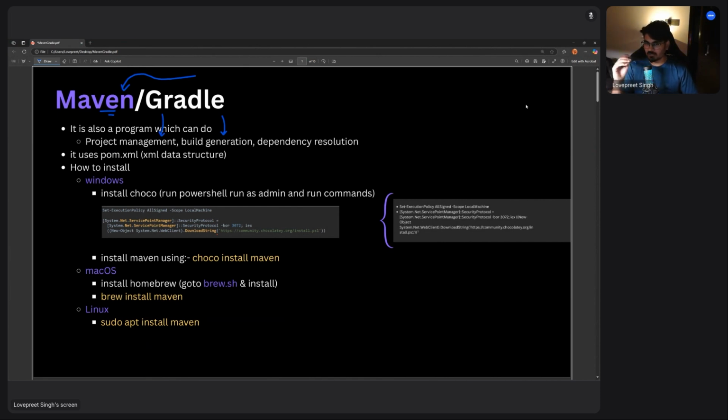What exactly build is, we'll come to that when we go to IntelliJ. It has a third work, which is dependency resolution. As you know, whenever you are making any project, you will be using some third party libraries, some dependencies, which someone has already put on the internet, and you will be importing those in your project. All those things will be automated using some program, and that program is our Maven or Gradle.